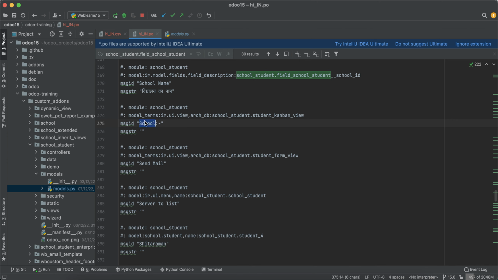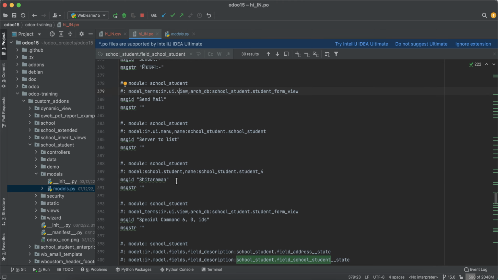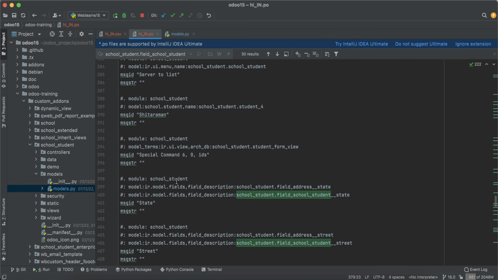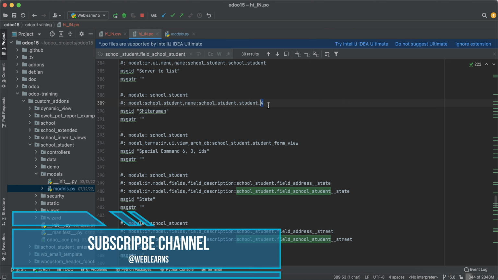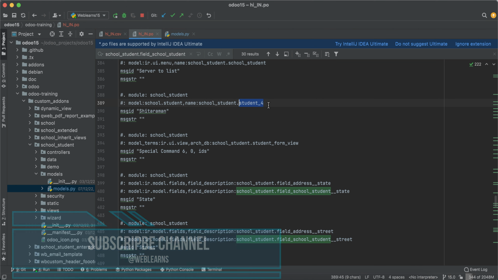If you want to translate this one, you can directly add here, let's say, Vidyalay, like this. So those are the records. If you see here, student_school_student.student_4. The student_4 we already created in the CSV or the XML file, right? And this is the ID, the XML ID.